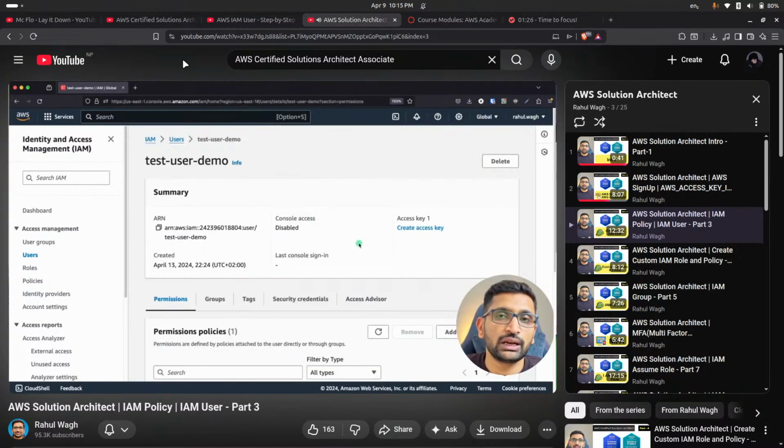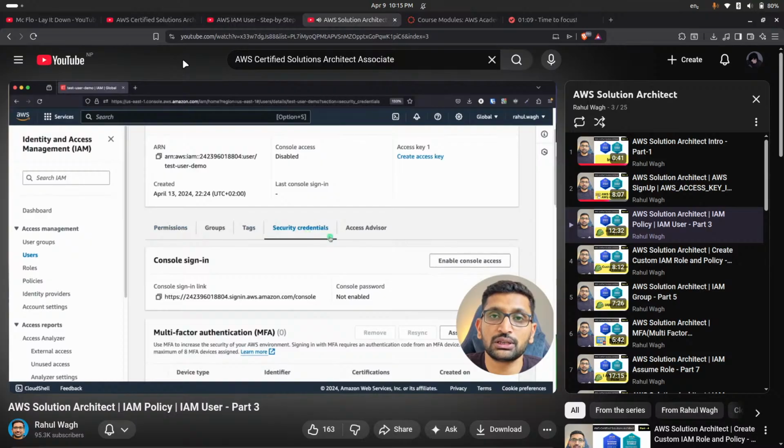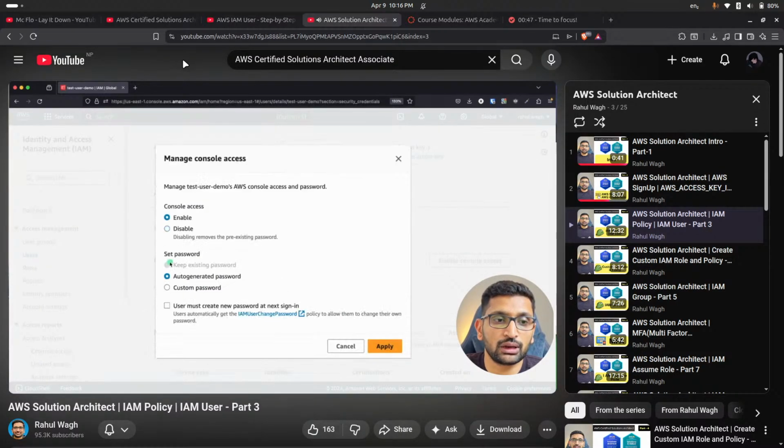Now, once you have created this particular user, the next thing is how to access the AWS console of that user, since we have not enabled that option when creating the user. So here in the test demo user section, you will find the option for security credentials. Here you will find a link through which you can access the AWS console of that test user, and the option for enable console access. First of all, you need to enable console access so that you can use this URL to access that console. So go over here, click on enable console, and click on enable over here.